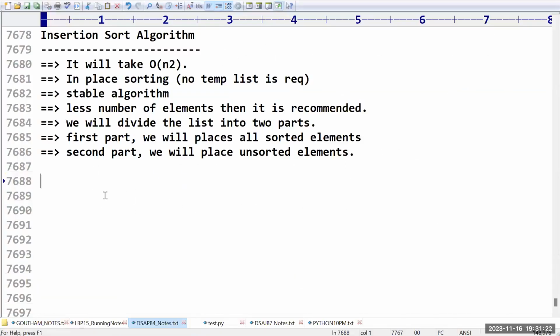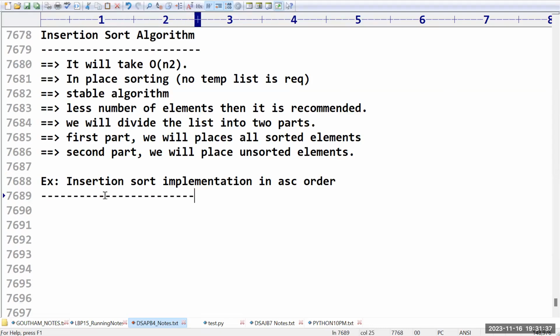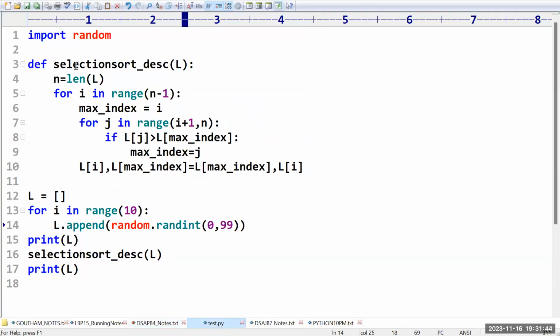Right. Now we will see the implementation. Okay, so I want to see insertion sort implementation. So in ascending order, how it will be, I will demonstrate. Listen carefully. Sir, here I'm going to take insertion sort ascending, ASC, and I will replace the name here.